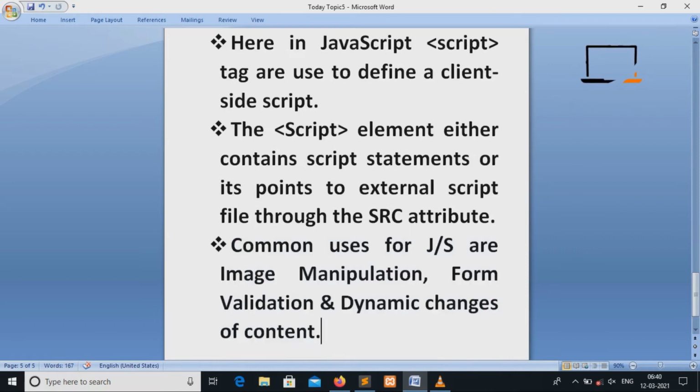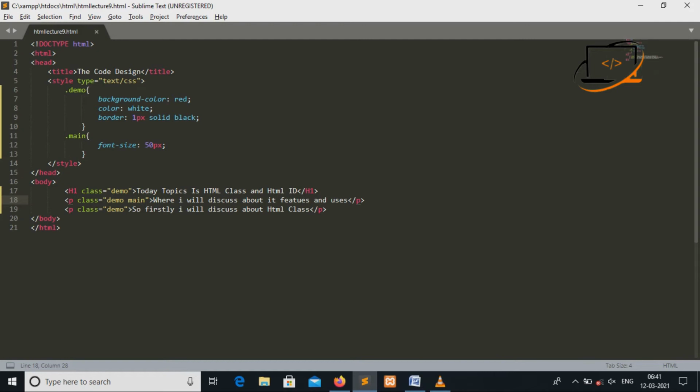Common uses of JavaScript are image manipulation, form validation, and dynamic changes of content. Basically, in an HTML page we can manipulate the image, validate a form, or dynamically change the content. Now let us take some examples of JavaScript so that it can be clearly understood, using class or ID.